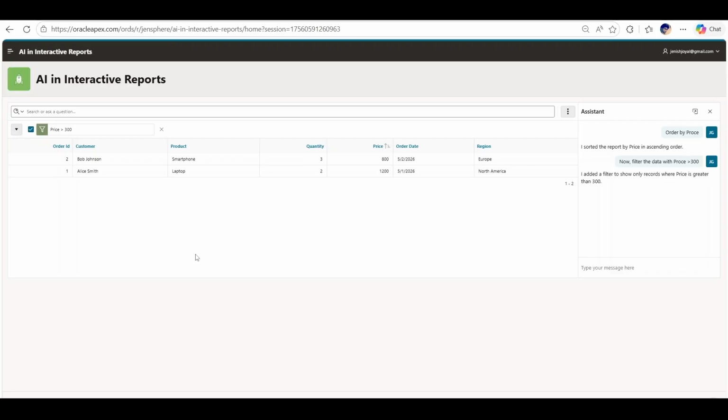Let's get started. So to give a small gist, we are going to look into AI request and response handlers.